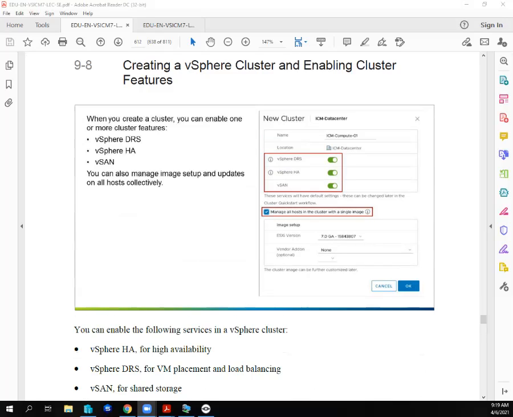Creating a cluster is pretty easy. You create a cluster and you give it a name. Then once the cluster is created, you have a couple of options that you can enable depending on the version of vSphere that you're running. Everybody's probably running 6.7 or 7.0. So you can turn on distributed resource scheduler, you can turn on high availability, and you can also enable virtual SAN if you want. And you can specify the ESX version that can be added into the cluster.